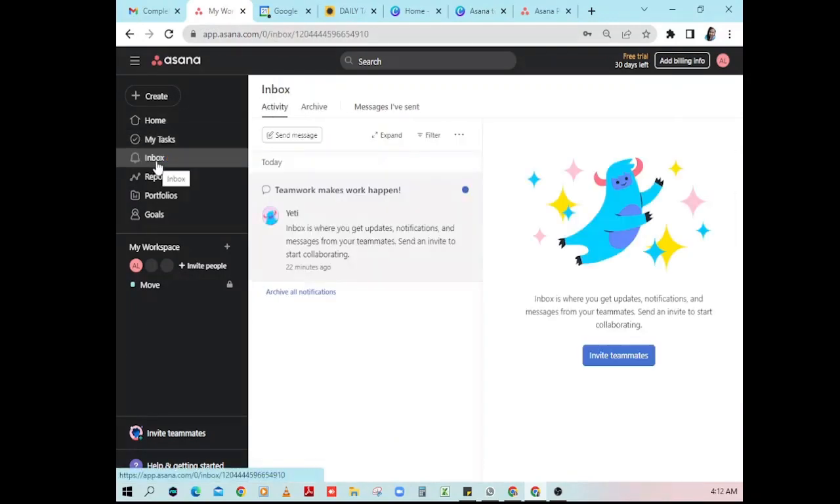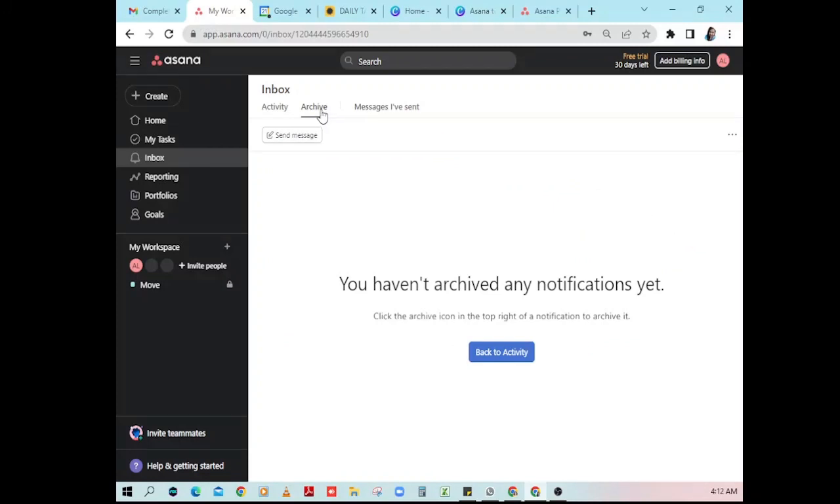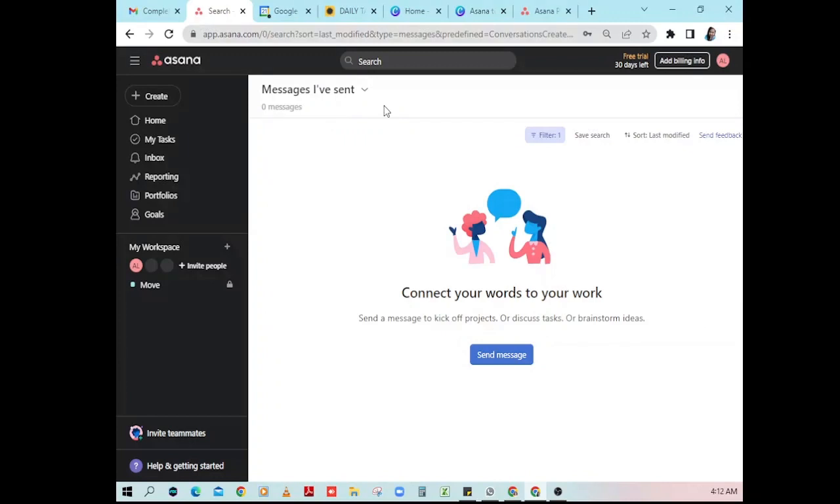Then we'll go to our inbox. This is where we'll get the conversation or messages from our workmates. And we have the activity, we have send message here, then we have expand, filter, manage notifications, archive. And here we have the archive tab. And yep, we don't have any archive yet. That's why. Then message I've sent.